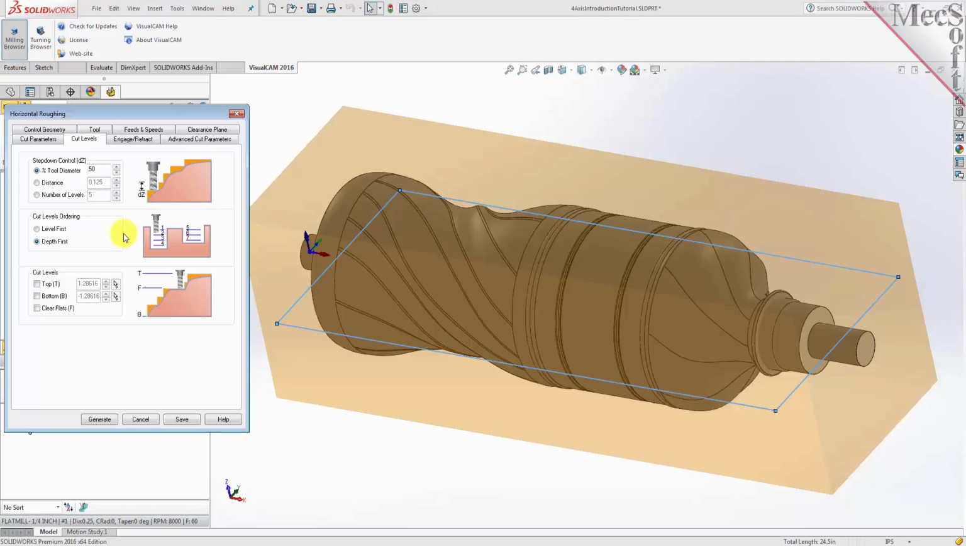Now we go to the Cut Levels section and check the box Bottom and then enter 0 in the field provided. We want the depth of our roughing operation to stop at the center line of our part. Next, we'll select the Engage Retract tab.